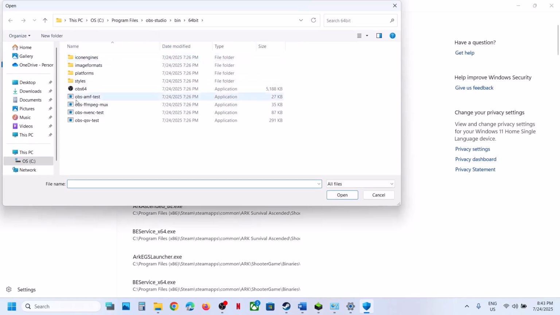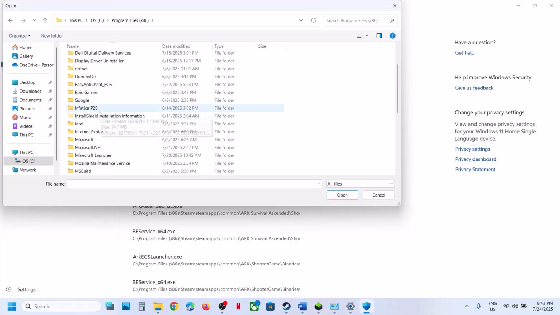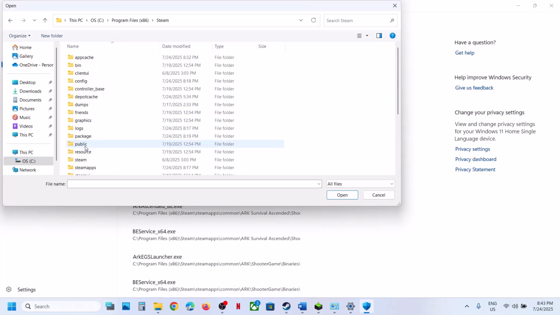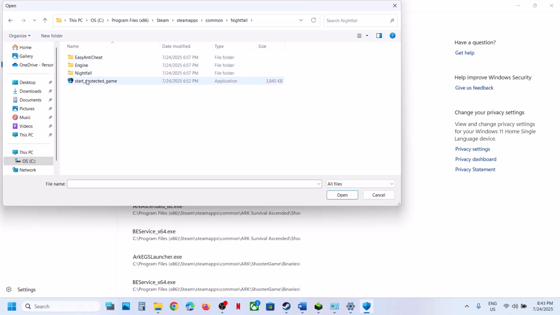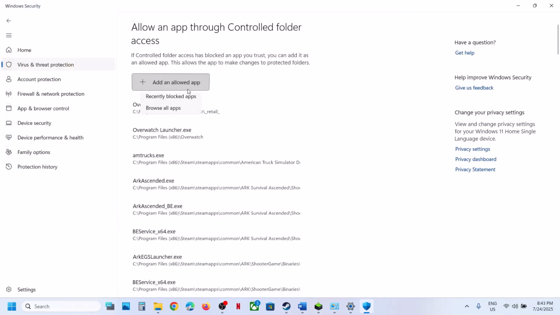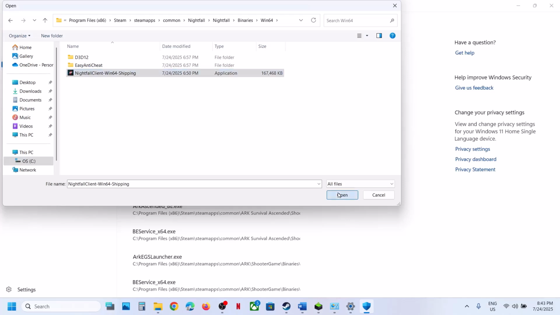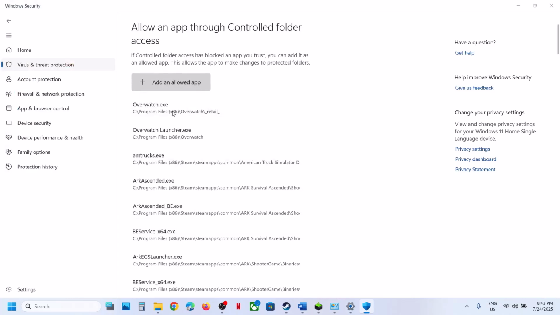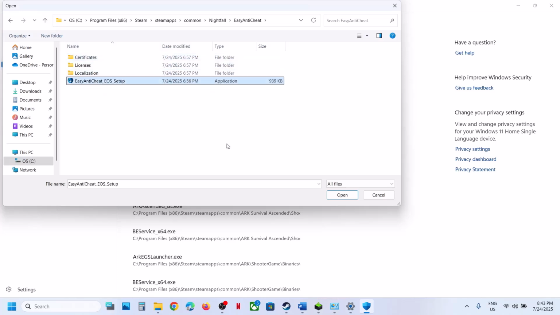Now go to the game installation folder. So if the game is installed in C drive, open C drive, program file 686, open the Steam folder and then open the Steam apps folder, common folder, open the game folder, select this exe file, click on open, click on add an allowed app, browser apps, and then open this Nightfall folder, binaries Win64, select this exe file, click on add it, and once it is added, now check if there is any other exe file, go back, again back, easy anti-cheat, select this one, open.